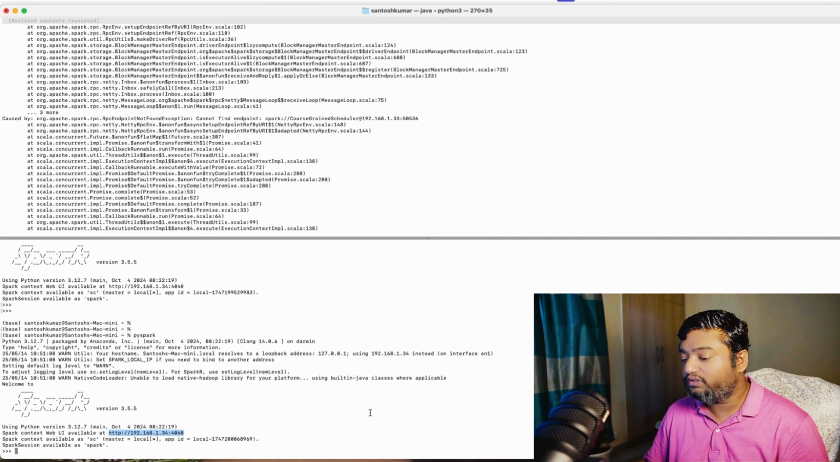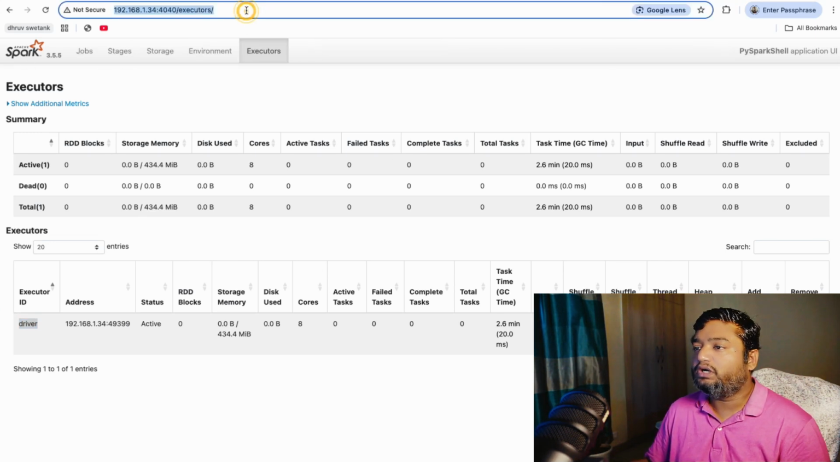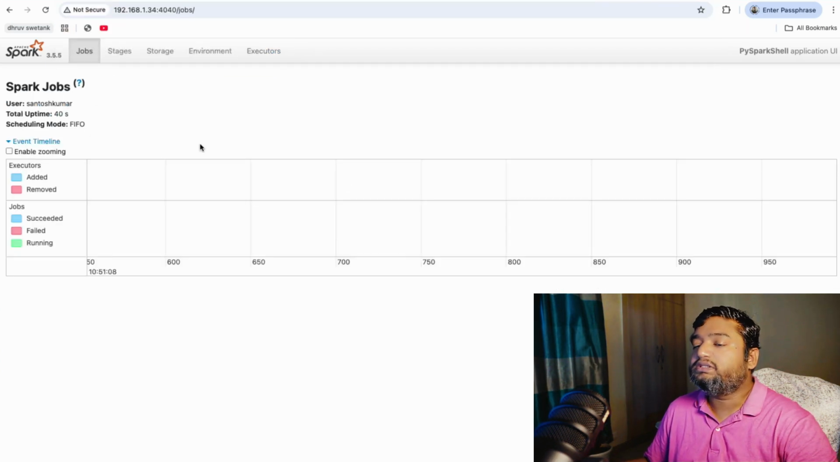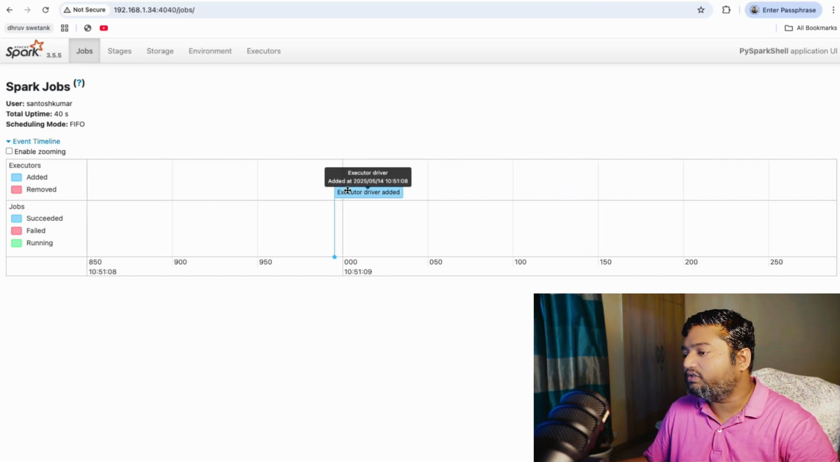Just copy this one and we'll go to this. So here I have already opened this one. So again I will just paste it, and then this kind of UI you will get. In this UI, now this is blank, but there will be one driver added. So one executor driver is added. You can see the name executor driver is added.